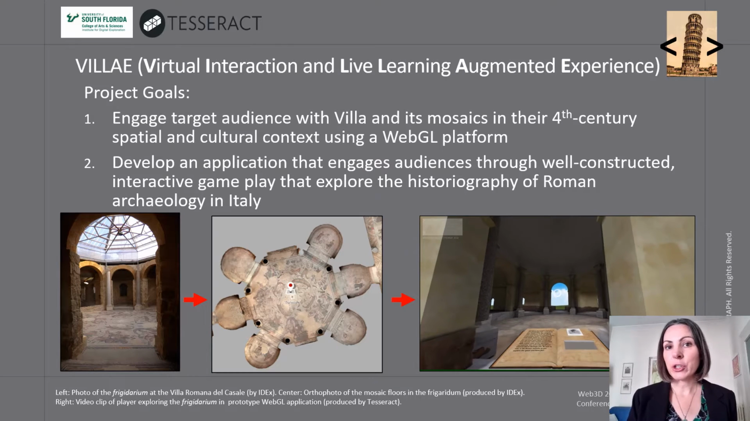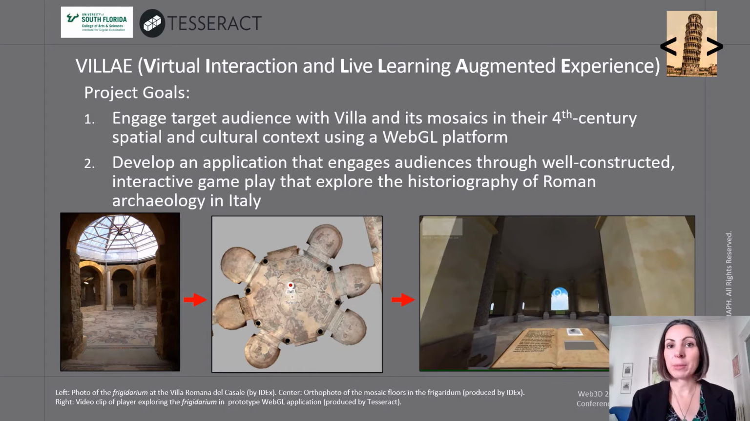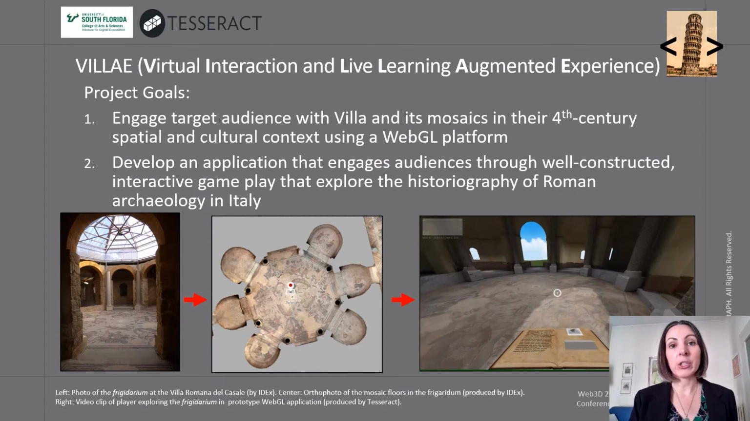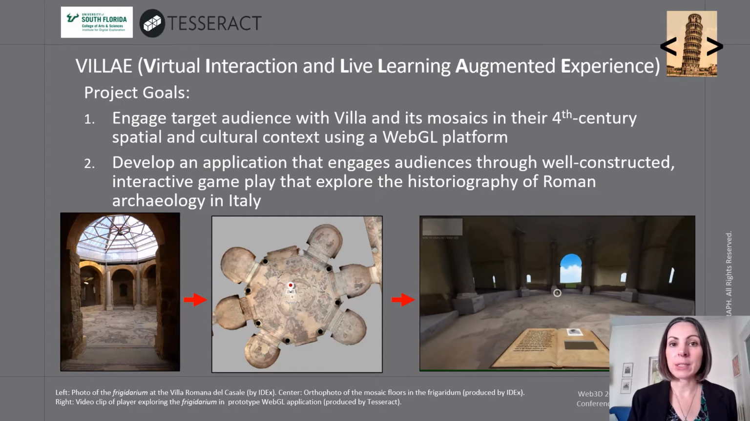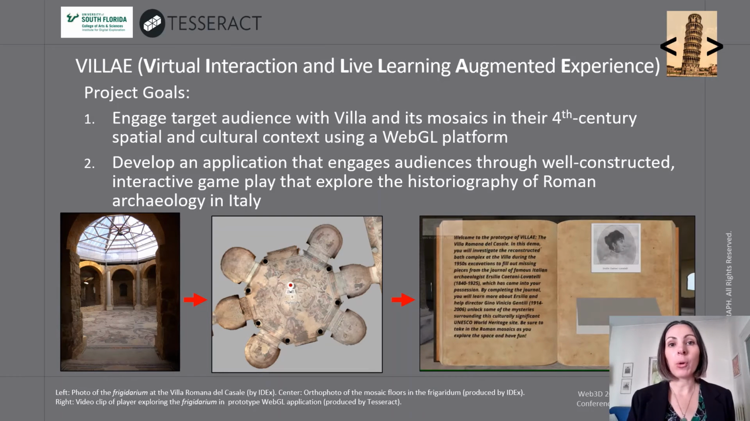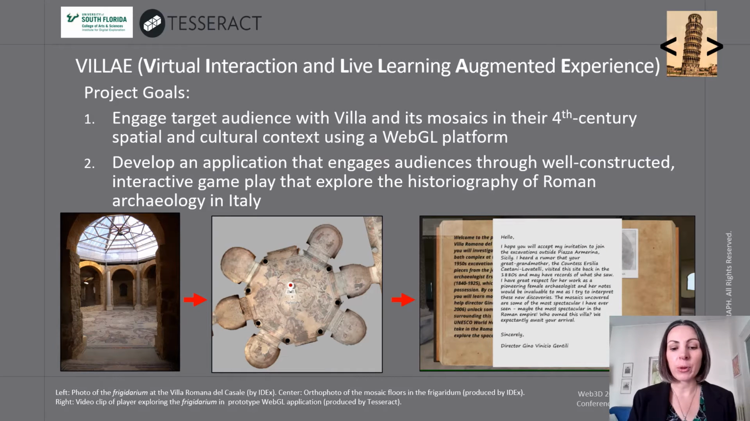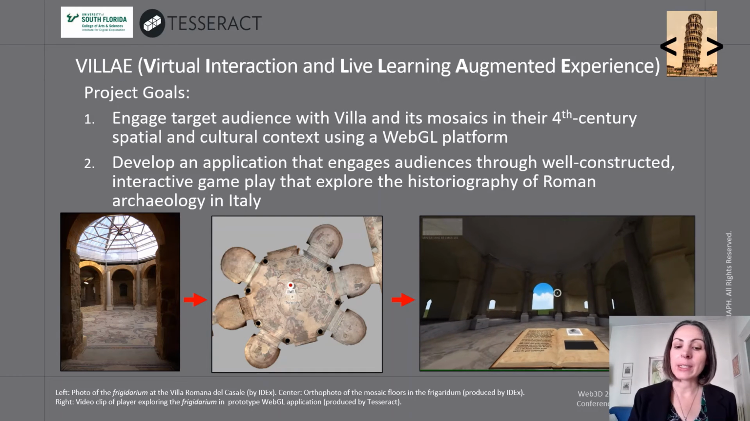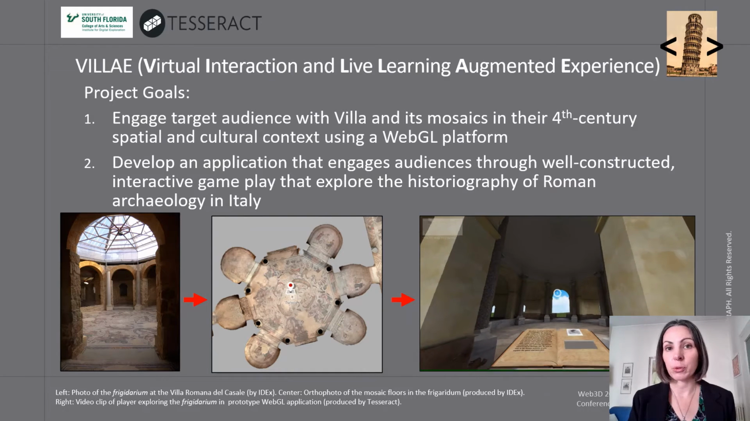In a collaboration between the Tesseract Center for Game Design at the University of Arkansas and the Institute for Digital Exploration, or IDEX, at the University of South Florida, one main goal of the VILLAE project is to engage our target audience with the villa and its mosaics within its 4th century spatial and cultural context. Now, we categorize this audience into 3 principal groups.